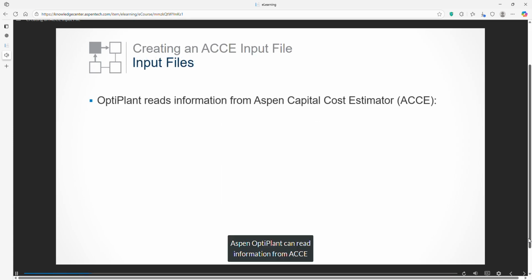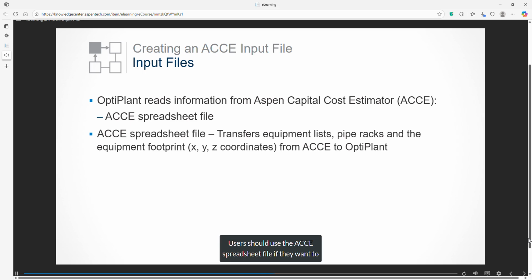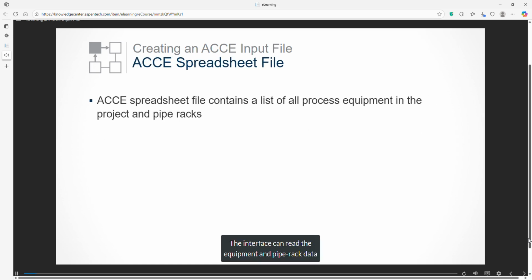Aspen OptiPlant can read information from ACCE spreadsheet files. Users should use the ACCE spreadsheet file if they want to transfer equipment lists, pipe racks, and the equipment footprint. The interface can read the equipment and pipe rack data from the ACCE spreadsheet file and from the custom reports extracted from KBase for any existing projects to import the data into Aspen OptiPlant.